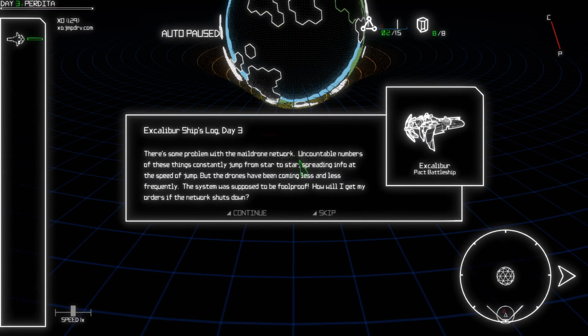There's some problem with the mail drone network. Uncountable numbers of these things constantly jump from star to star, spreading info at the speed of a jump. But the drones are becoming less and less frequent. The system was supposed to be foolproof. How am I going to get my orders if the network shuts down?